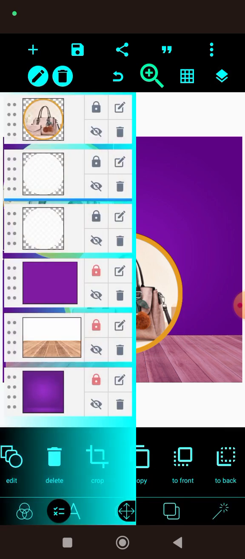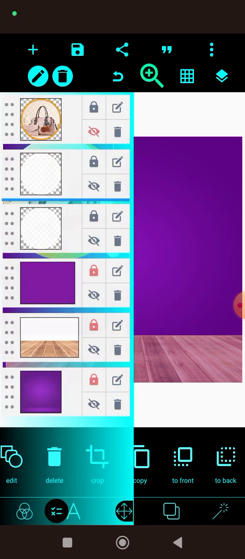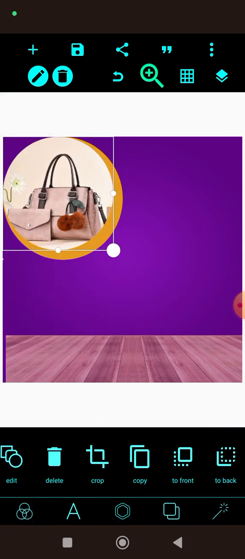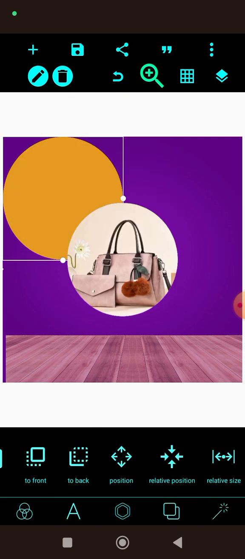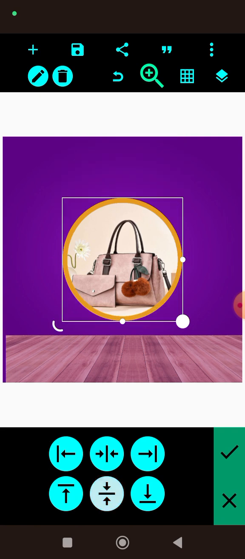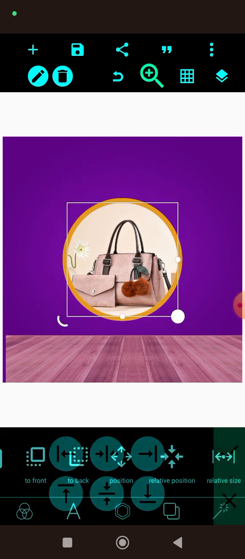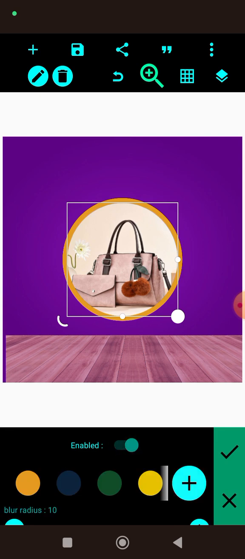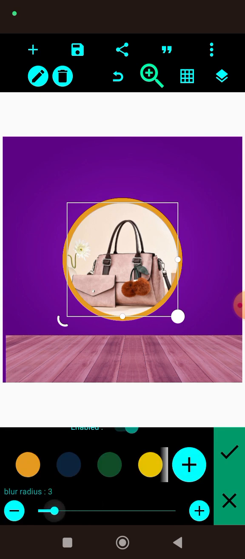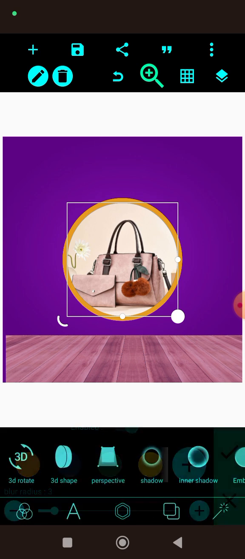Let me close it. Let me turn it off. Then I will now bring this one. I will centralize this one also, in the position. I'll come here. I will centralize this one also. So after centralizing, let me give this one a shadow. Let me see how it will look. After giving it, let me increase it to like 3%.